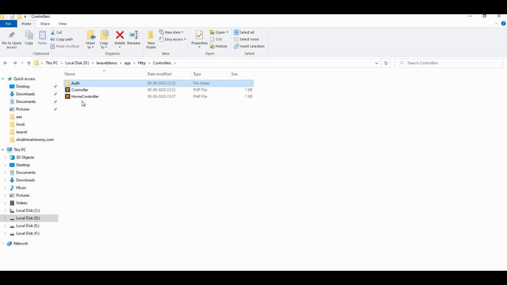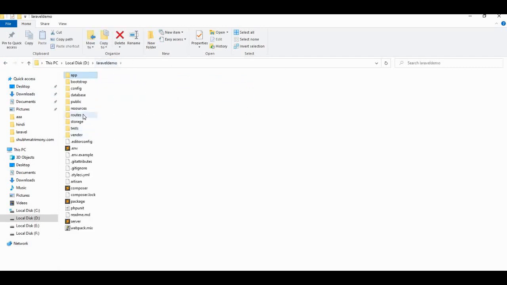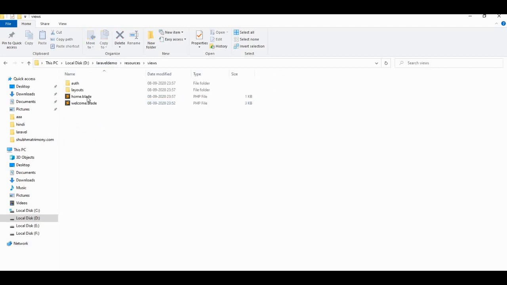There are also two blade files, meaning view files, stored inside resources, views, auth. Here you can see login.blade and register.blade. These two files are used as the login and registration view files. With the help of these files you can customize your login template and registration template also.